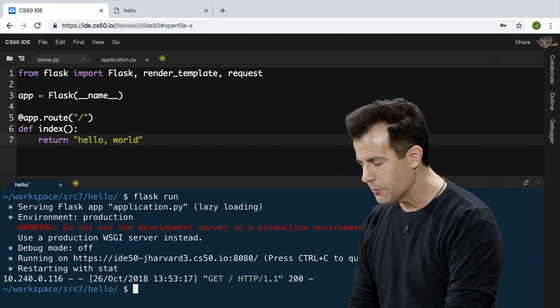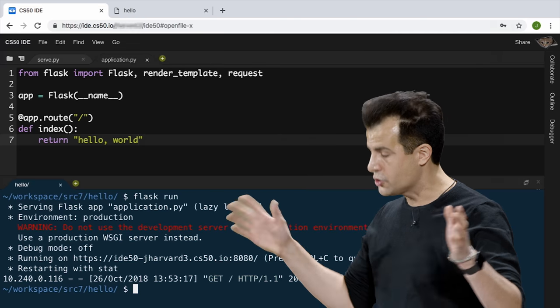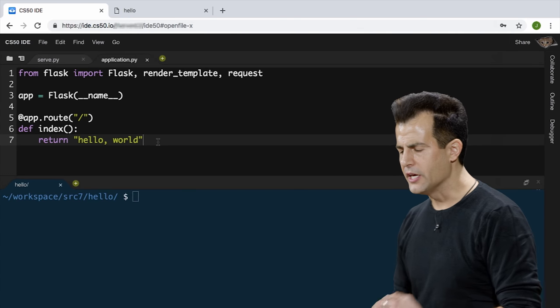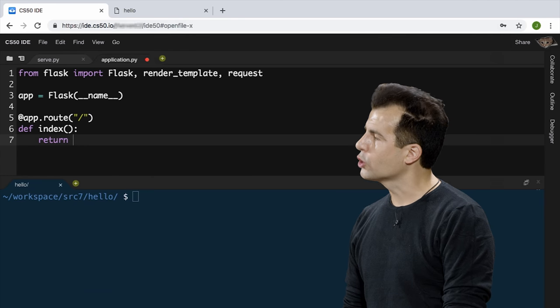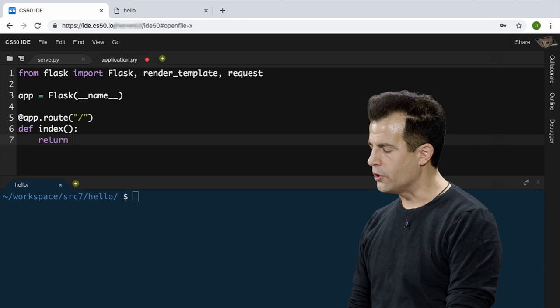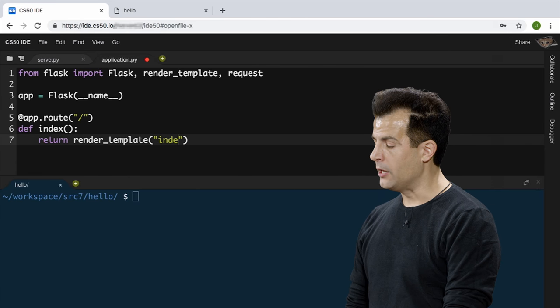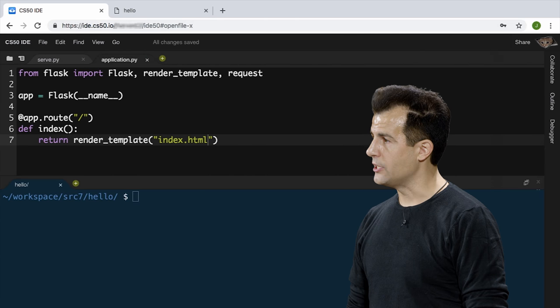So let me go ahead and stop the server here for just a moment. Control C is your friend. It gets you out of whatever program is actually running. And let me go ahead and do this. Let me go ahead and not just return quote unquote hello world as a hard-coded value. Let me go ahead and return the rendering of a template called index.html.